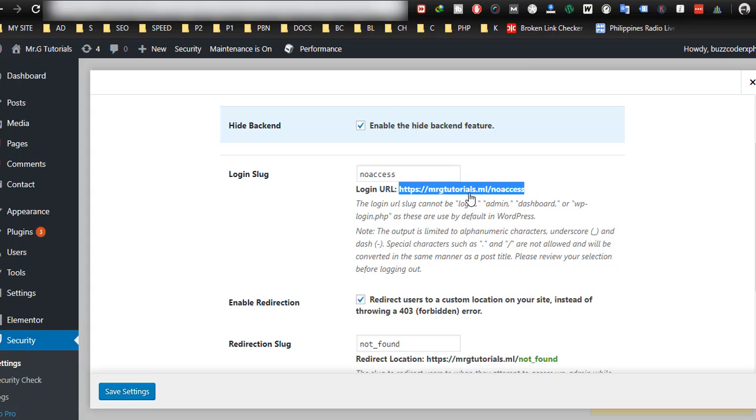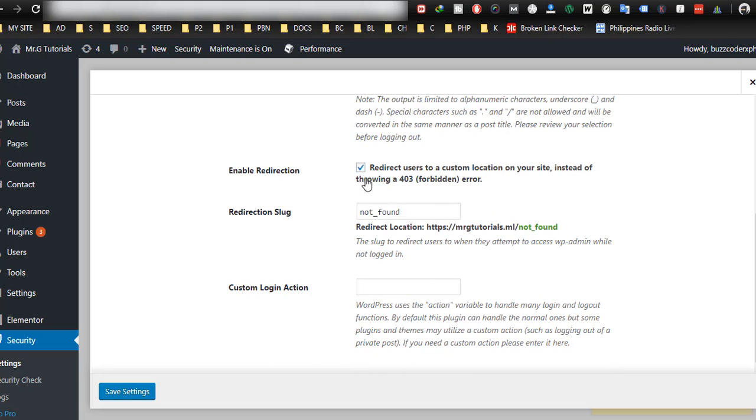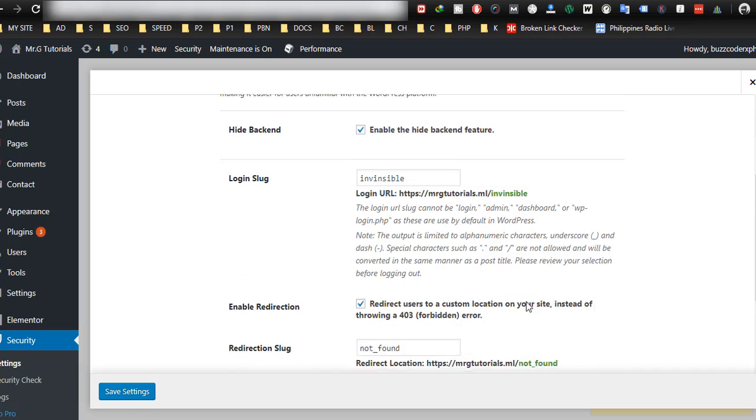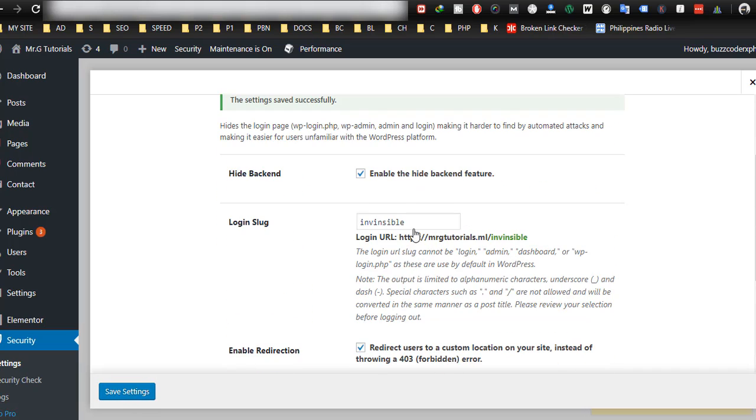So this is the URL. You need to copy that. You can change this to maybe nothing. Oh my god. Let's go ahead. Invincible. See? So let's go ahead. It will redirect you to a forbidden error right here. Not found. You can also customize this. And let's just go ahead and save the settings. So it is saved successfully and we got our own login URL.